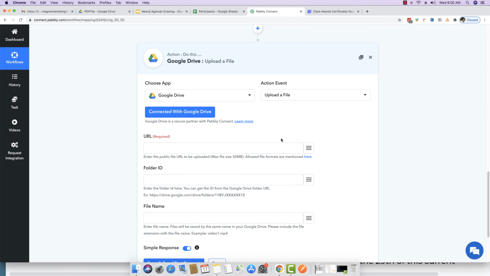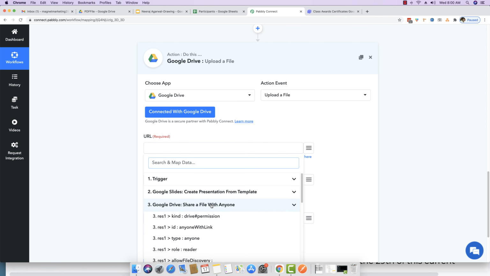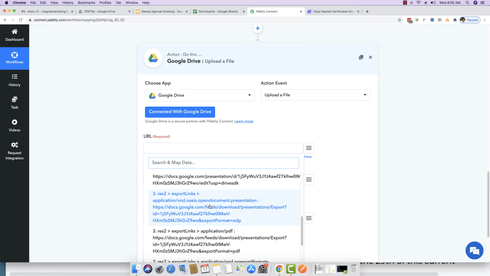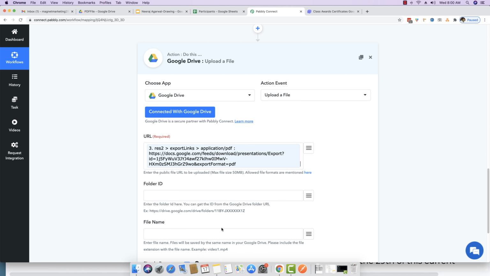Okay, so what I'm going to do is click on the map button right here, go to share a file with anyone, just scroll down and you will see different export options, and the one export option that you will be interested in will be export links application/pdf. So just make sure that you select the export link with PDF option right here.